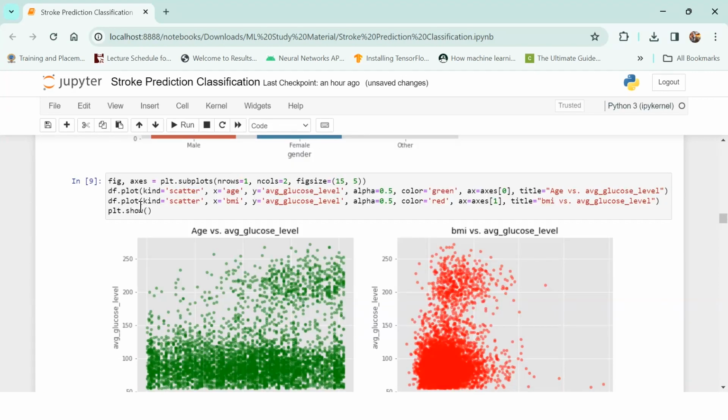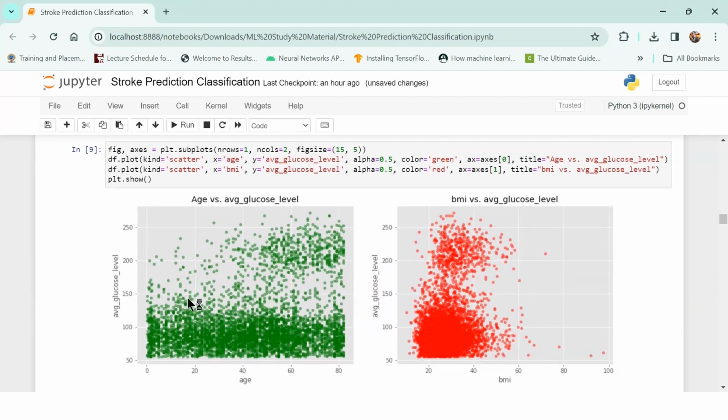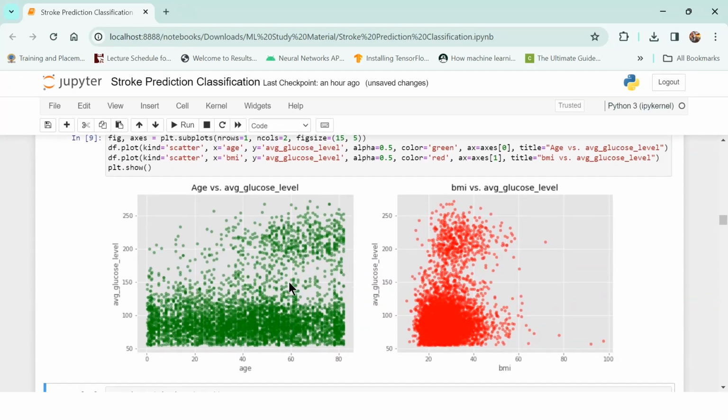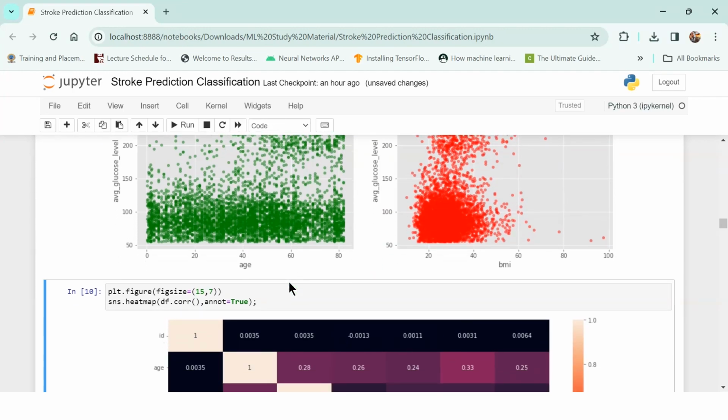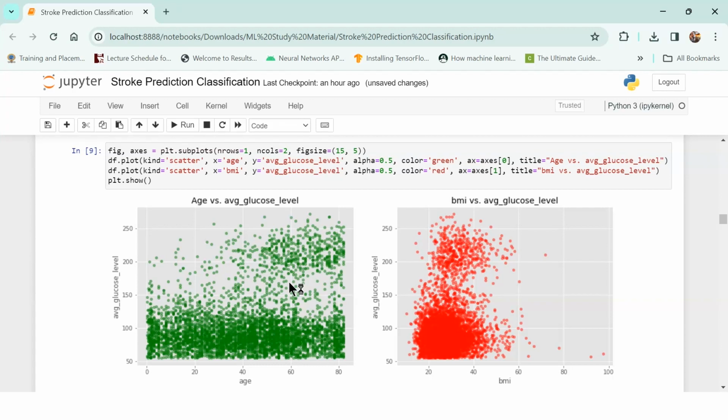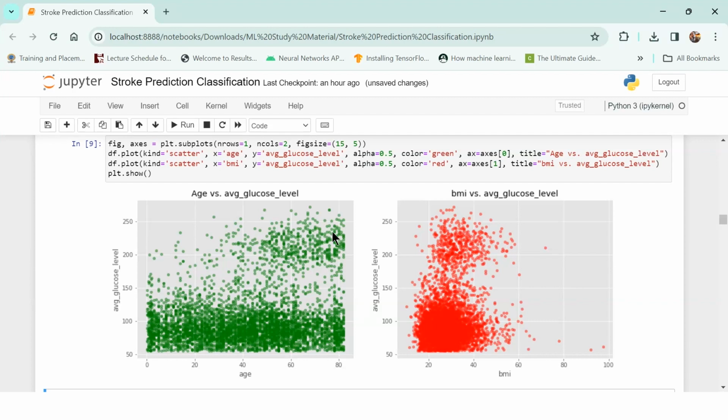Correlation of each continuous value with glucose level. So here we have visualized some features which may have correlation with average glucose level. As we can see, average glucose level is higher for people who are older. And people with BMI greater than 40 have low glucose.